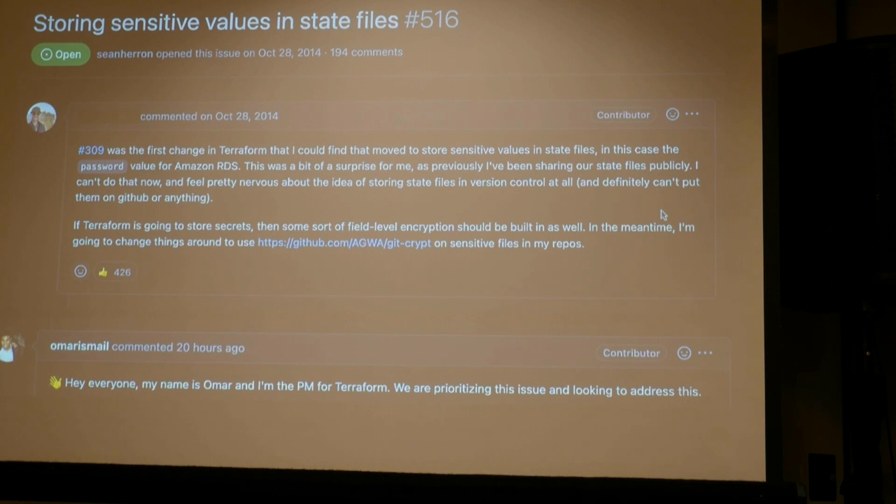So sorry, Omar, for calling you out. Hopefully you're not the person who's here, but HashiCorp is aware of the issue, but they don't have a good solution for it. A lot of people create kind of hacky solutions for this, but the best thing is to try to deploy as few secrets through your state file as possible.